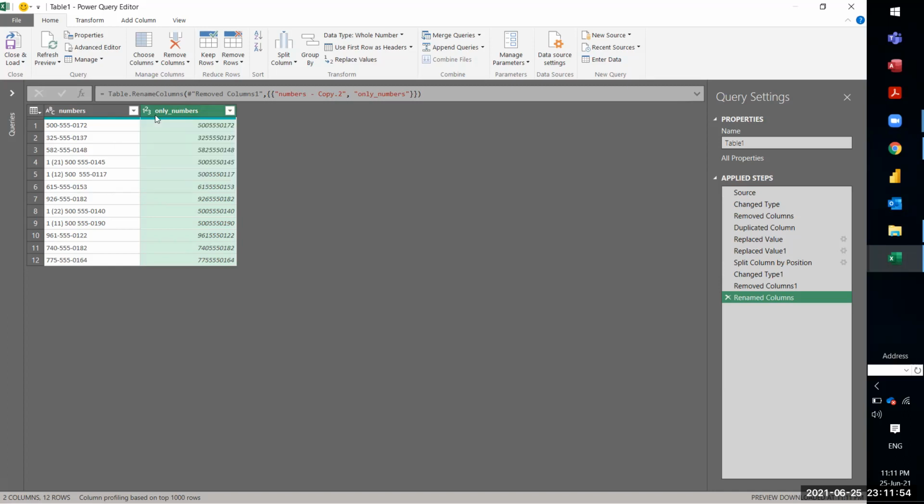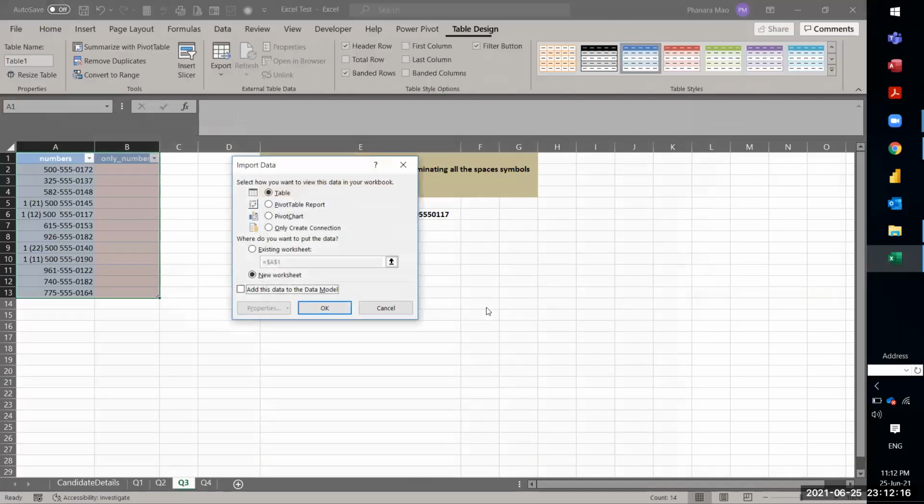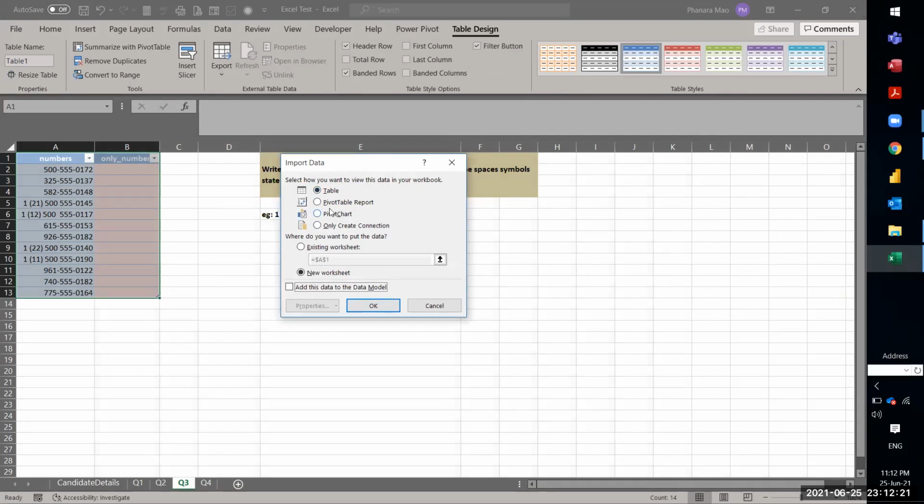So what you're going to do next is load this data. You have two options: close and load, which means you're going to create another worksheet based on this query. Or if you don't want to, you can go to another option, which is close and load to. It will give you some options: either you want to create a table, pivot report, pivot chart, or connection only. In this case, we want to create a table based on this data.